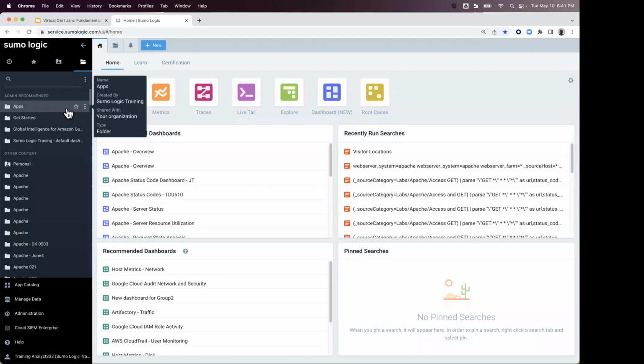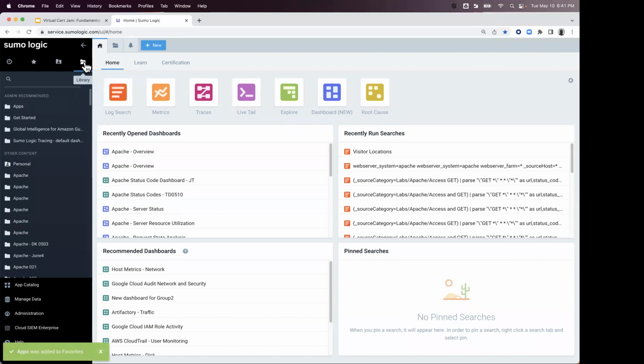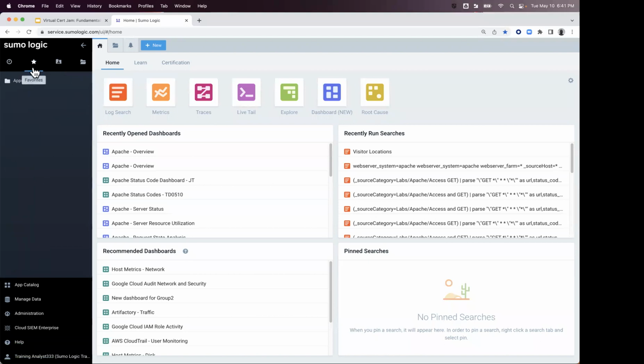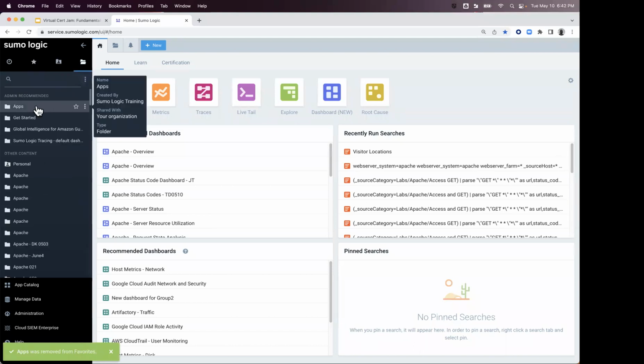If I favorited something, how would I do that? Well, each object has an asterisk by it. If I click that asterisk, not only is it now in the library, it's also in my favorites tab. I can clear it from the favorites, but I can't delete this object. So to remove it from my favorites, I clear the asterisk. Now it's no longer in my favorites, but it still exists from its initial location.